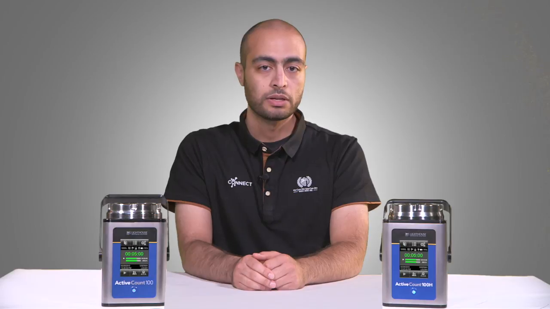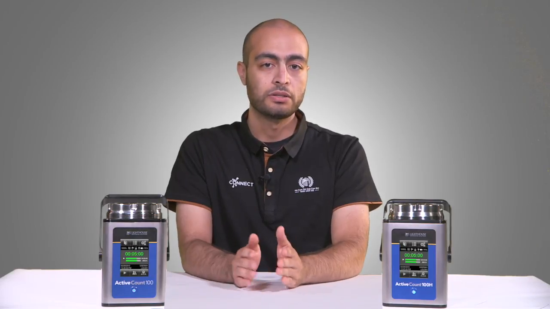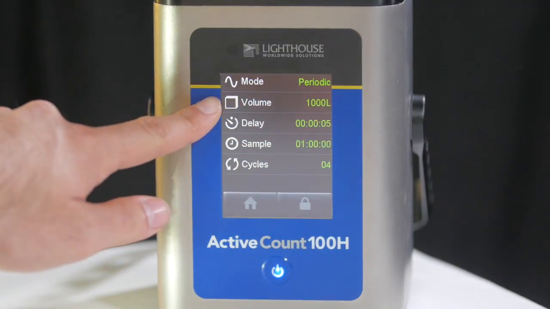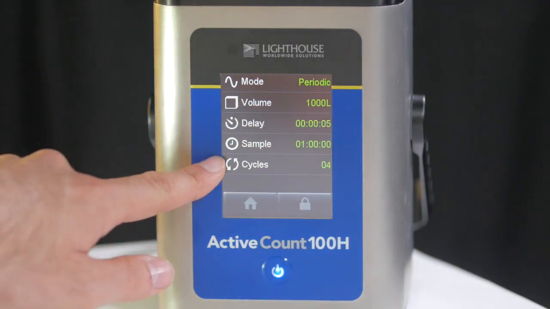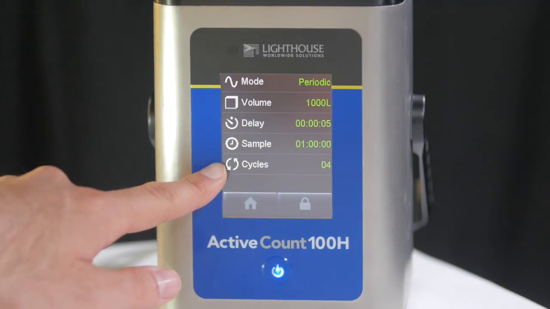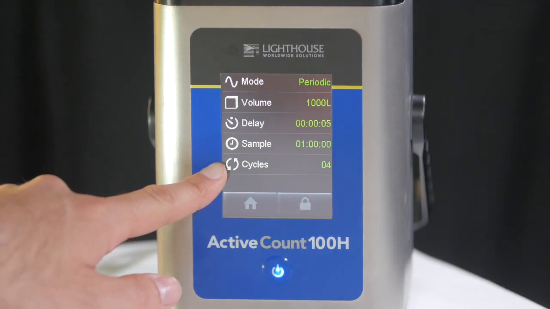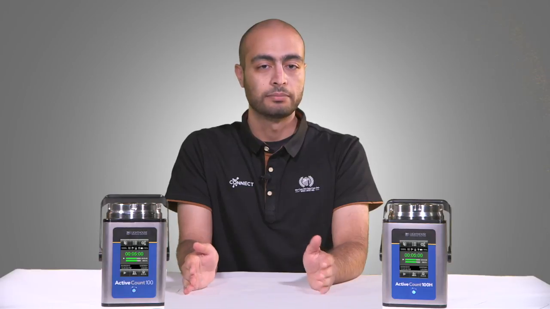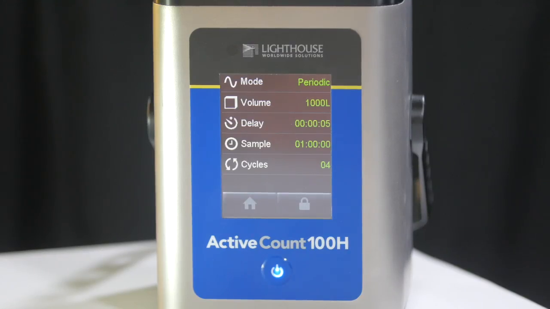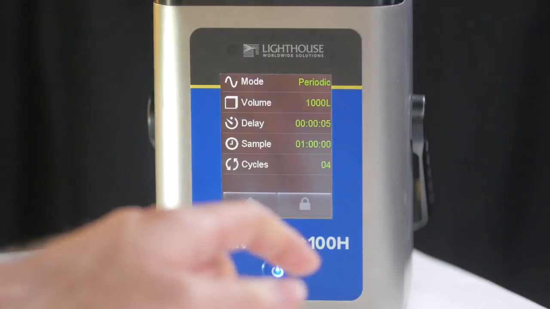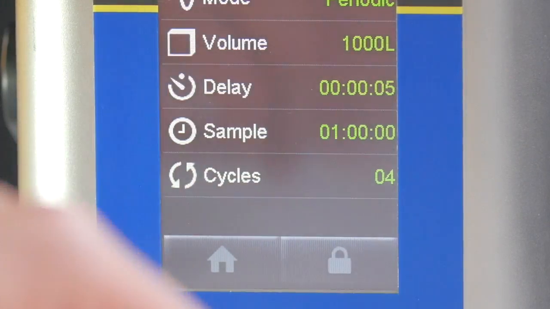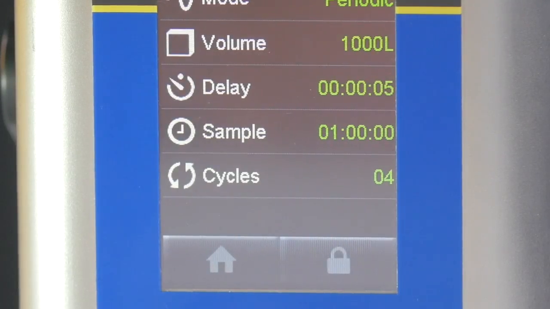In periodic mode, the target volume is broken up into a certain number of cycles. In this example, we have 1,000 liters, which is broken up into 4 separate 250-liter subsamples. The purpose of periodic mode is to sample your target volume over an extended period of time. So if we want to monitor a batch that lasts for 1 hour, we can select a sample time of 1 hour, and we can sample 4 periodic subsamples that are distributed evenly over the course of 1 hour.